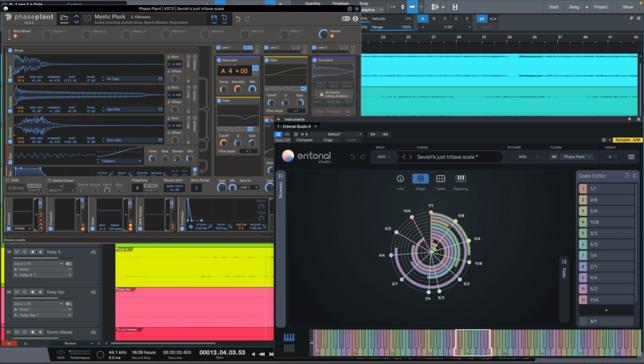Entonal Studio is available now for Mac, PC, and Linux from Entonal Studio. An introductory price of £59 will rise to £79 on August 16, 2022. A 28-day demo is available.